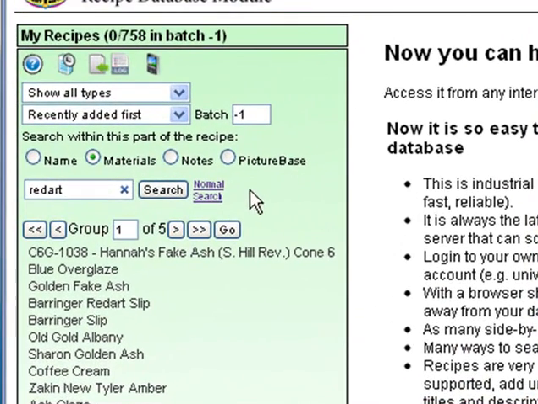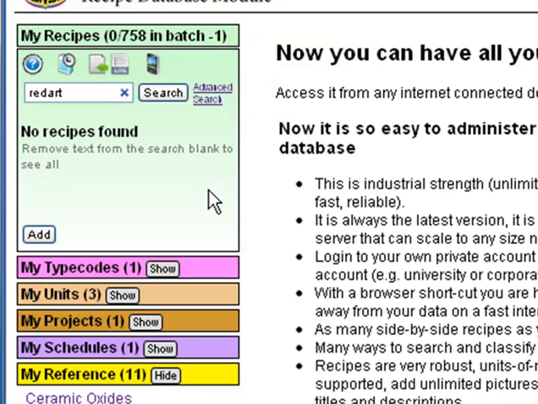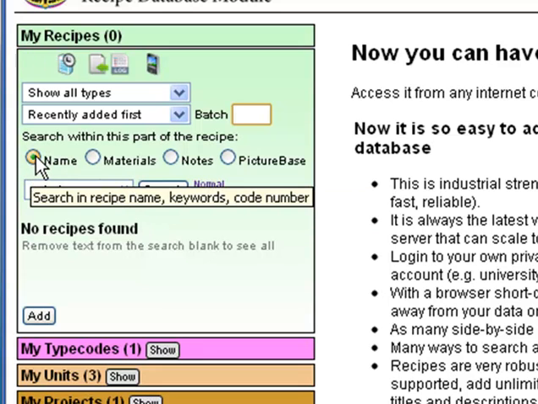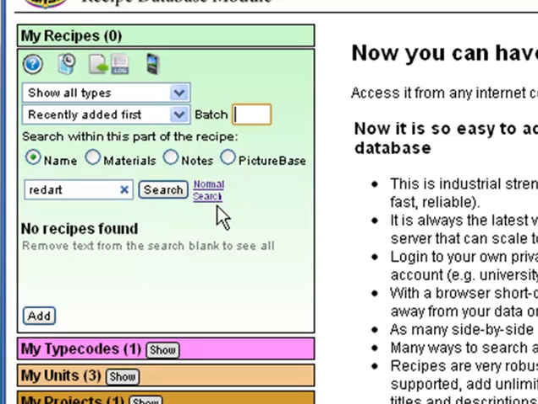Now I'm going to click Normal Search. Watch what happens. All the recipes I found before are gone. If I click Advanced Search again, notice that Normal Search removed the batch number and set the target of where I'm searching back to name. Okay, so I'll close this.